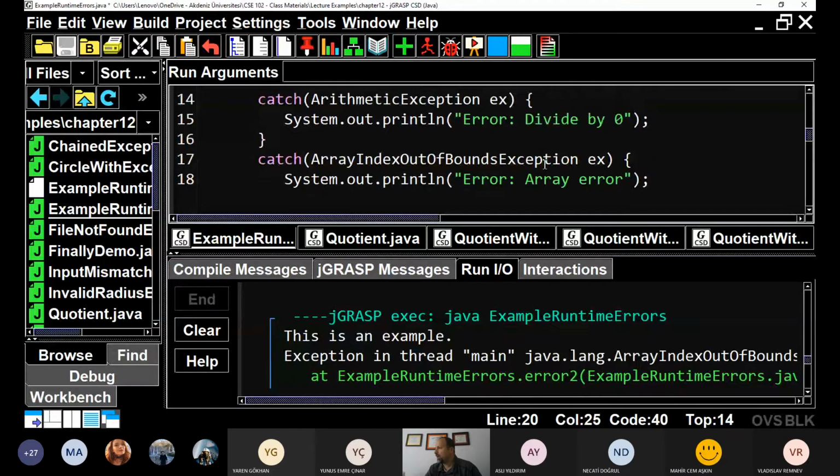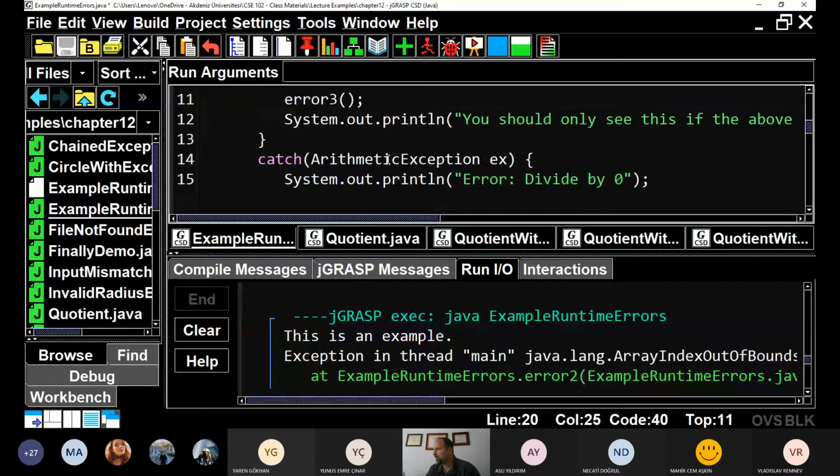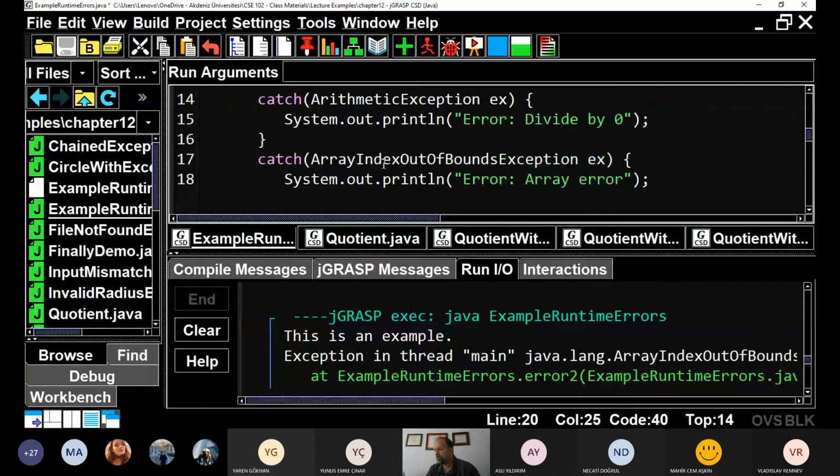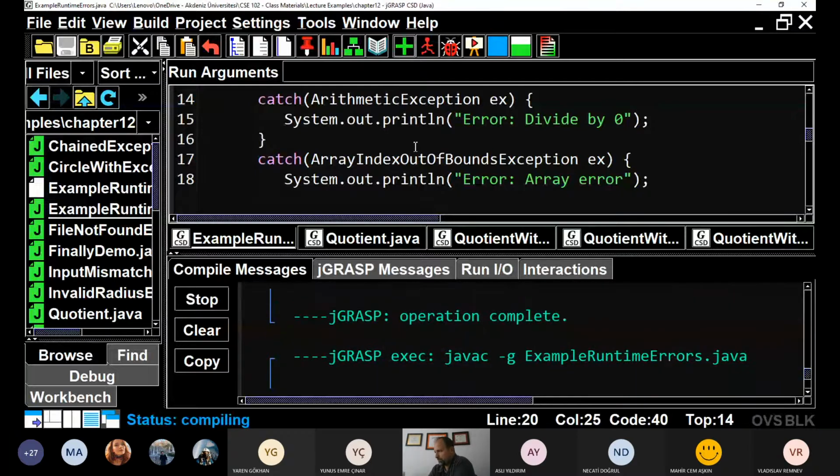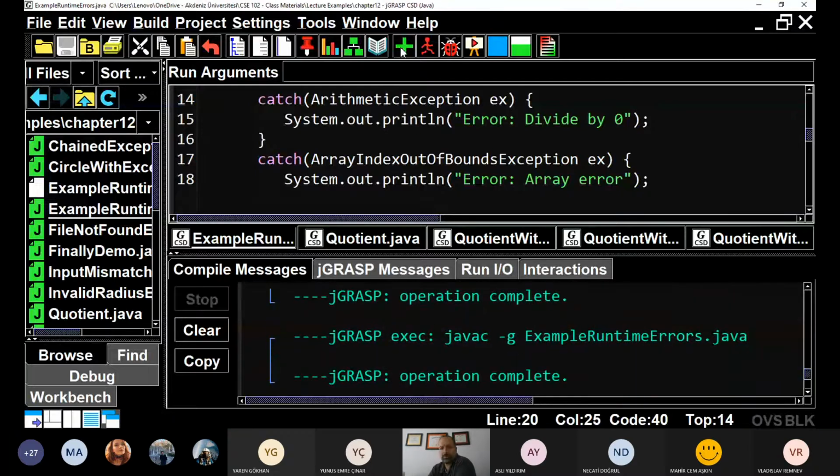So now if I encounter my divide by 0, my arithmetic exception, I'll catch it here, right? Okay. So it builds just fine, it compiles just fine.